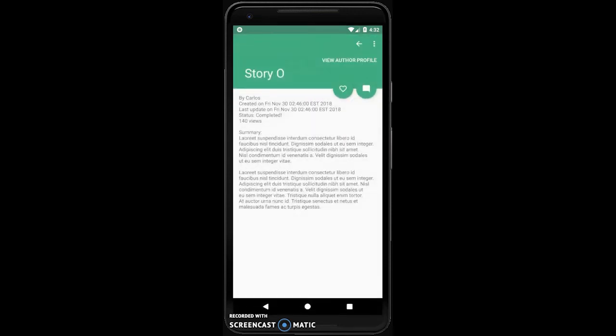Let's look at a story. With stories, you can view relevant information, the summary, as well as the rest of the paragraph. You can also favorite a story.